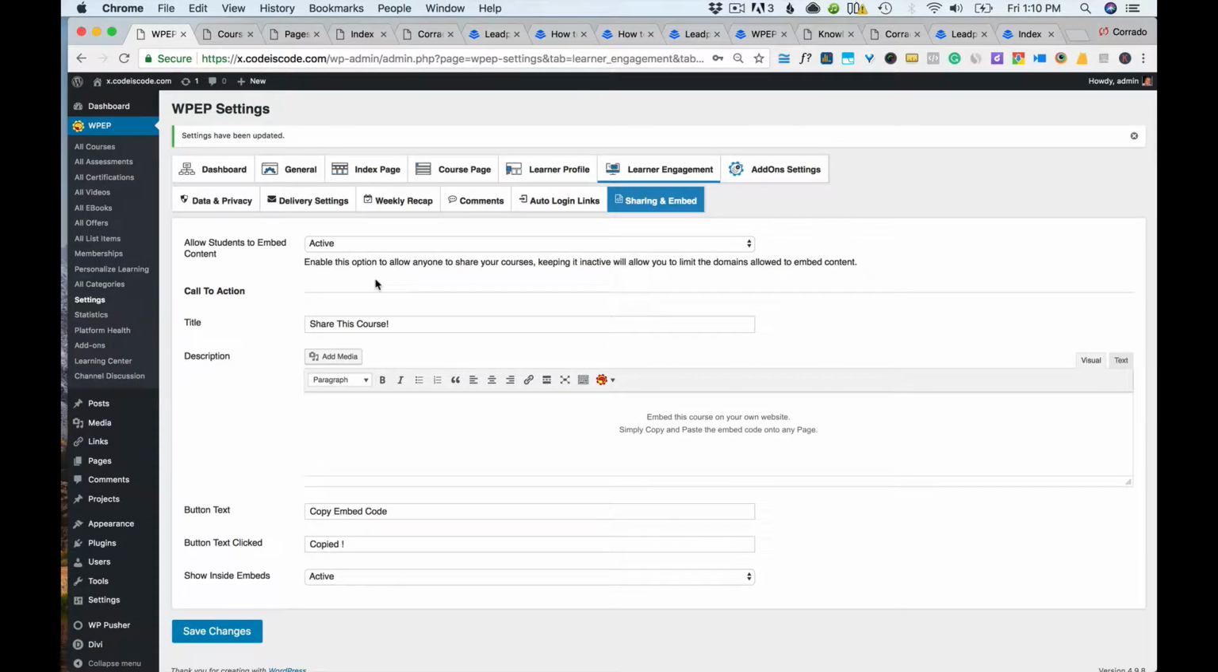Here you have the call to action settings, so you can customize the title, you can add a description, you can add the button text and edit it. You can add the text that appears once they click the button and copy the embed code to their clipboard. I'm going to show you in a second how that looks on the front end.